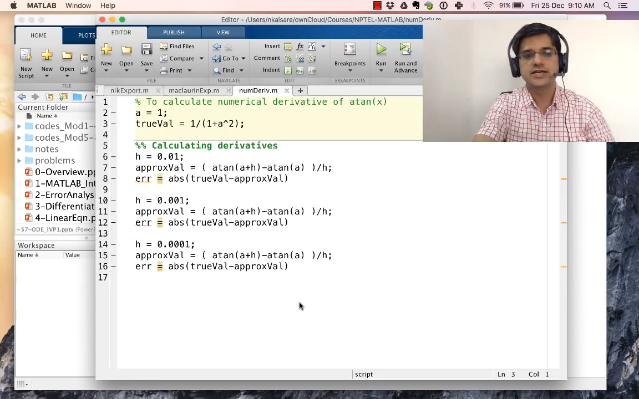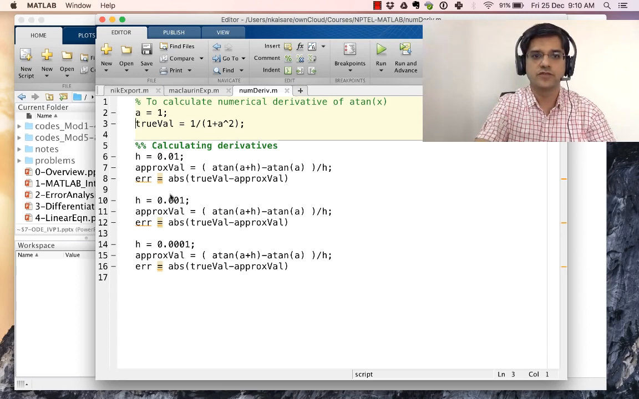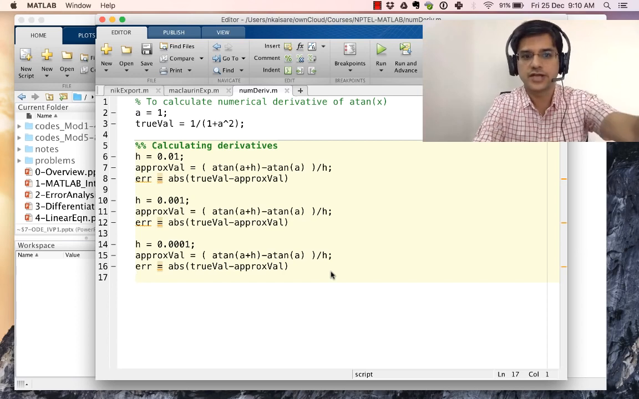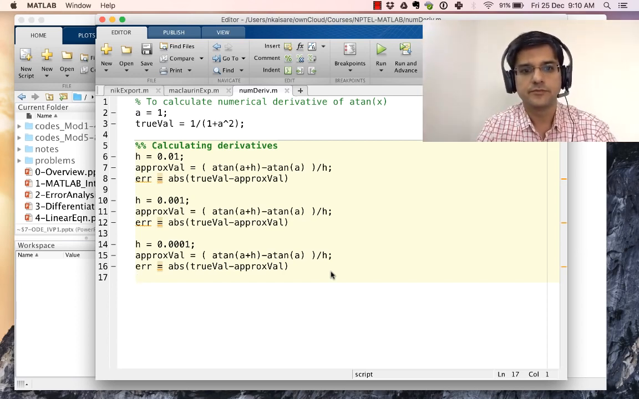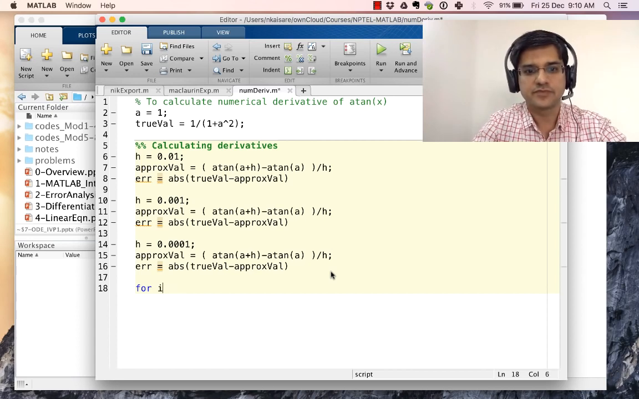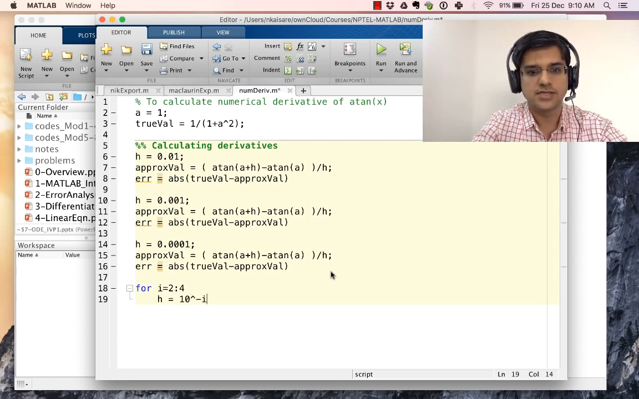Now what I want to do is, why do I need to give this repeatedly in this particular manner? We want to now put it in a for loop, and the for loop will become for i equal to say 2 to 4. In this case, h is nothing but 10 to the power minus i.